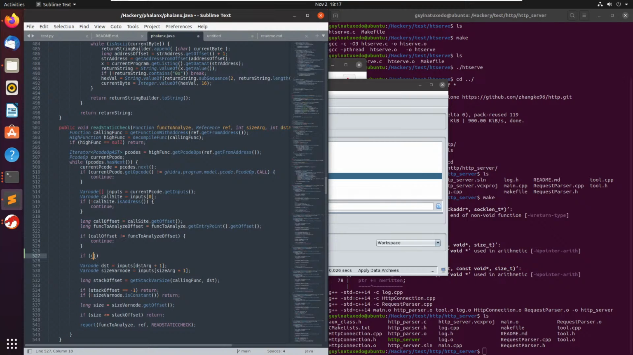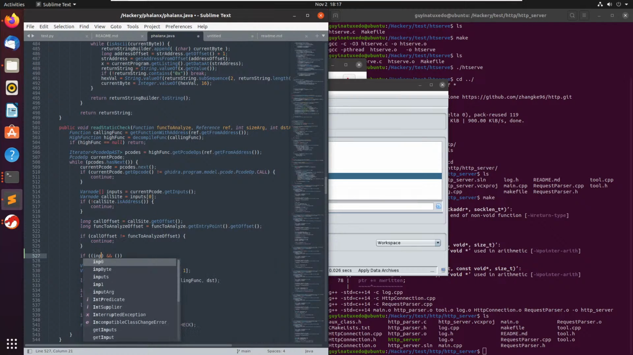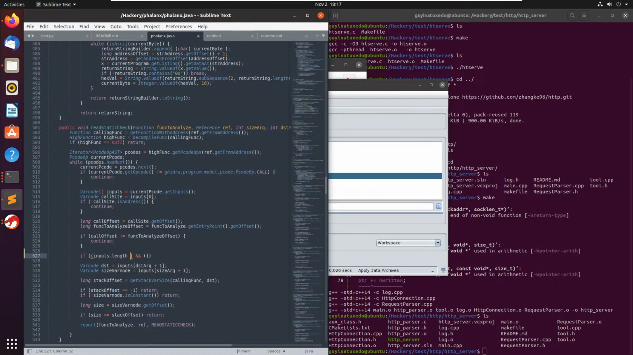How do I do this? If inputs dot length is... if an array has a length of 3, the max index that I can reach is 2, and we index them off of a 0. So minus 1 is less than destination arg.